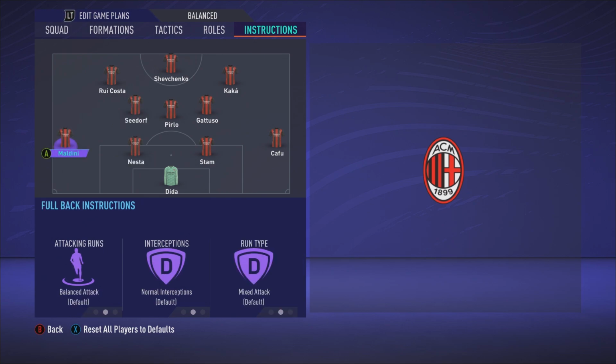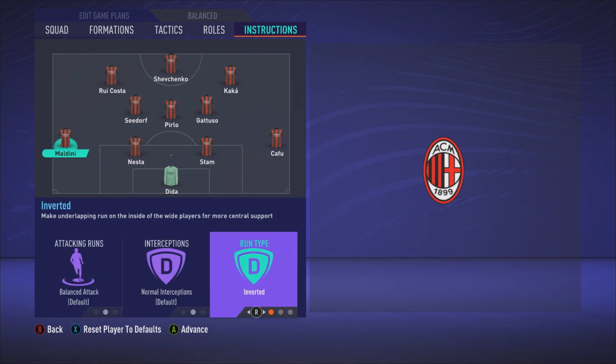Now, in terms of the back line here, I mean, obviously these are hard players to live up to in finding replacements for players like Maldini or Cafu, but you want to set both of them to overlap.